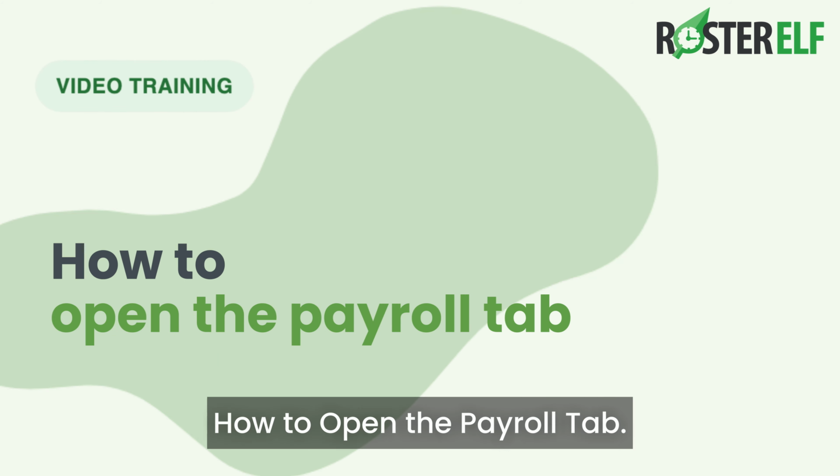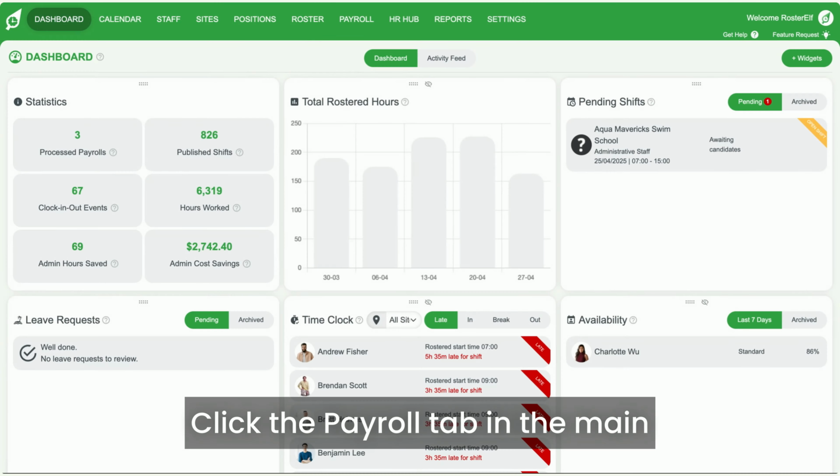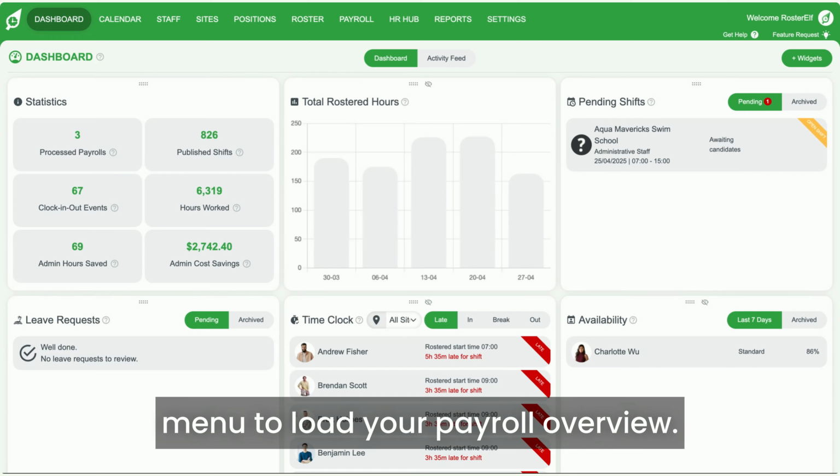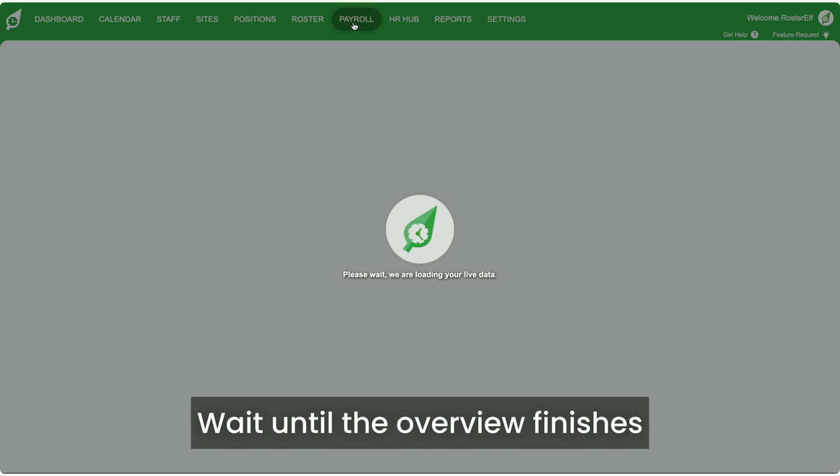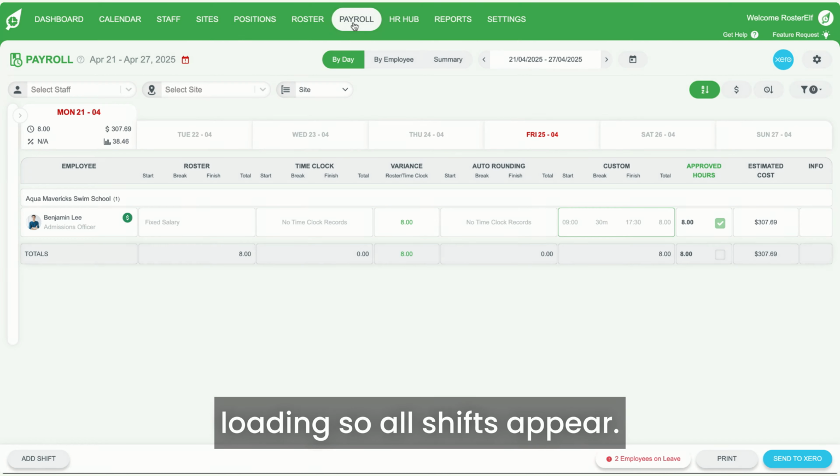Today I'll show you how to adjust hours in the Payroll tab. How to open the Payroll tab. Click the Payroll tab in the main menu to load your payroll overview. Wait until the overview finishes loading so all shifts appear.